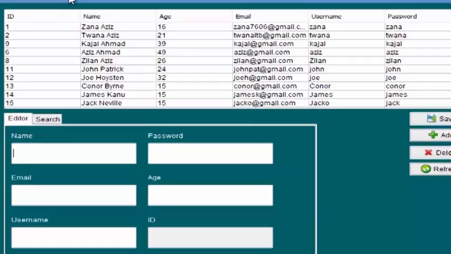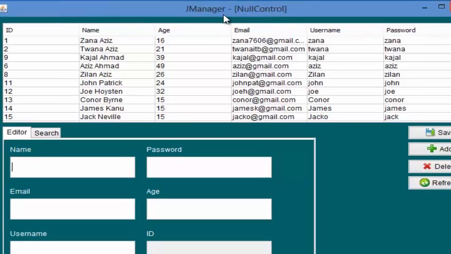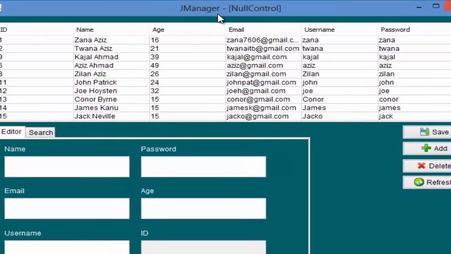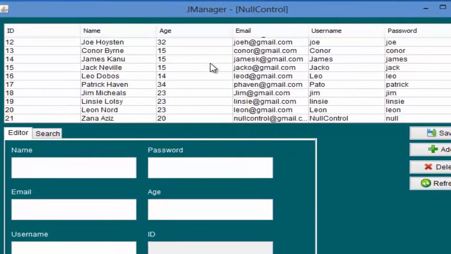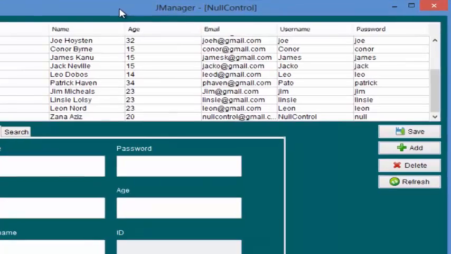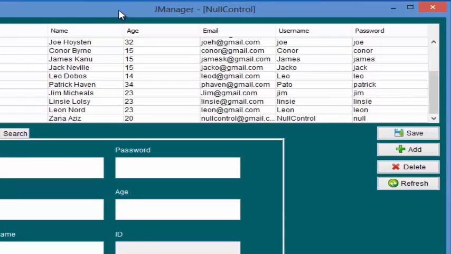I don't know if you can see this, but up there it says JManager nullcontrol, so we are logged in right now. A couple of things: this table right here, where there's all this list of stuff, is actually connected to a MySQL database. If you don't know what a MySQL database is, it's pretty much how stuff is stored in the programming world.